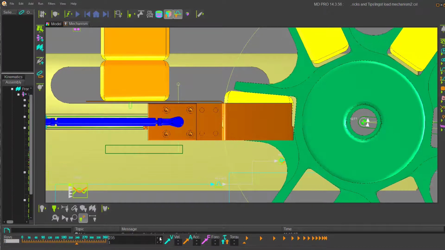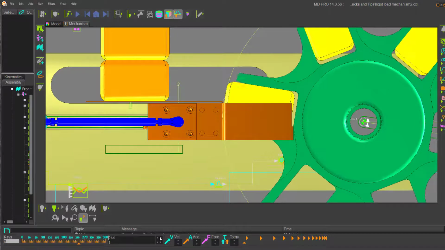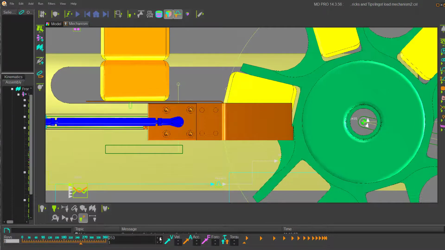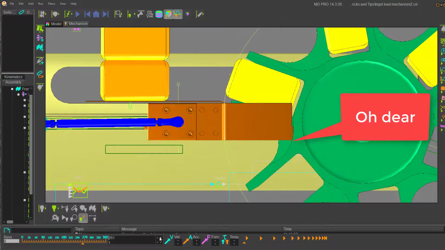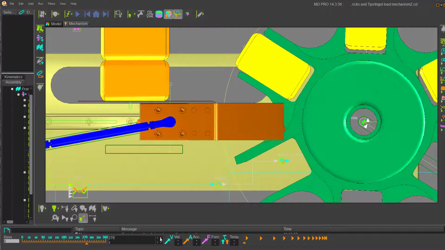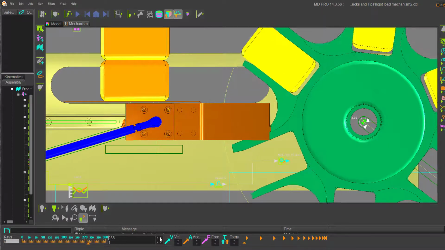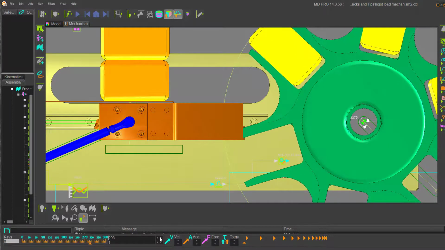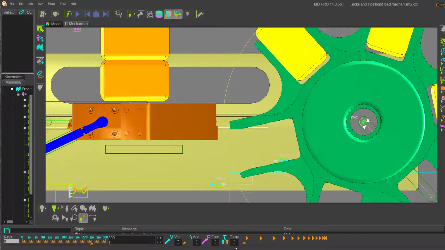Just indexing it for 230, 240. Now the problem that we can see is that the pusher plate fouls unpleasantly onto the turret. So we've got to start thinking about the motion design of the pusher plate next to avoid this problem.